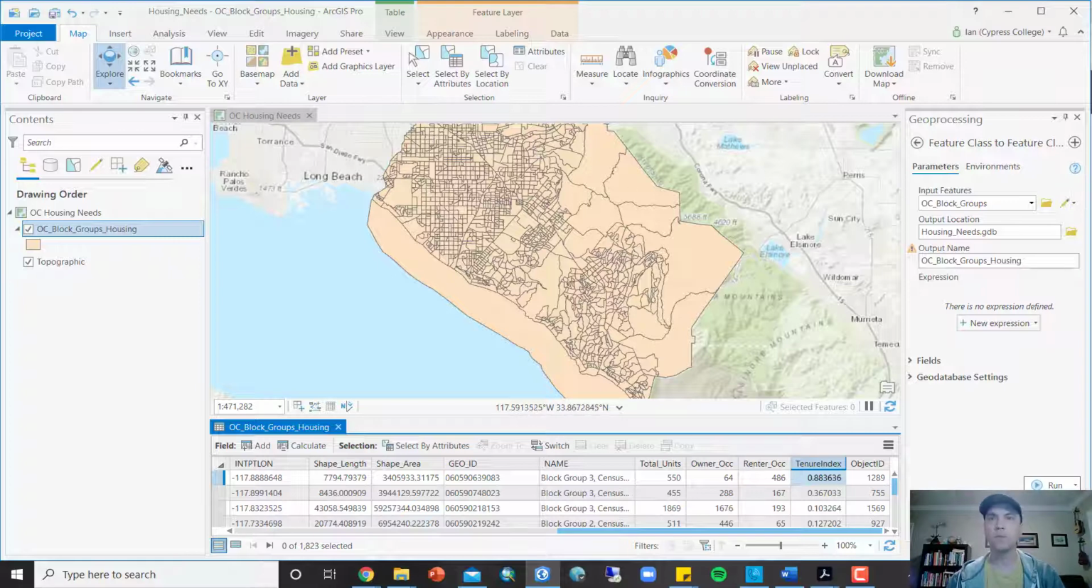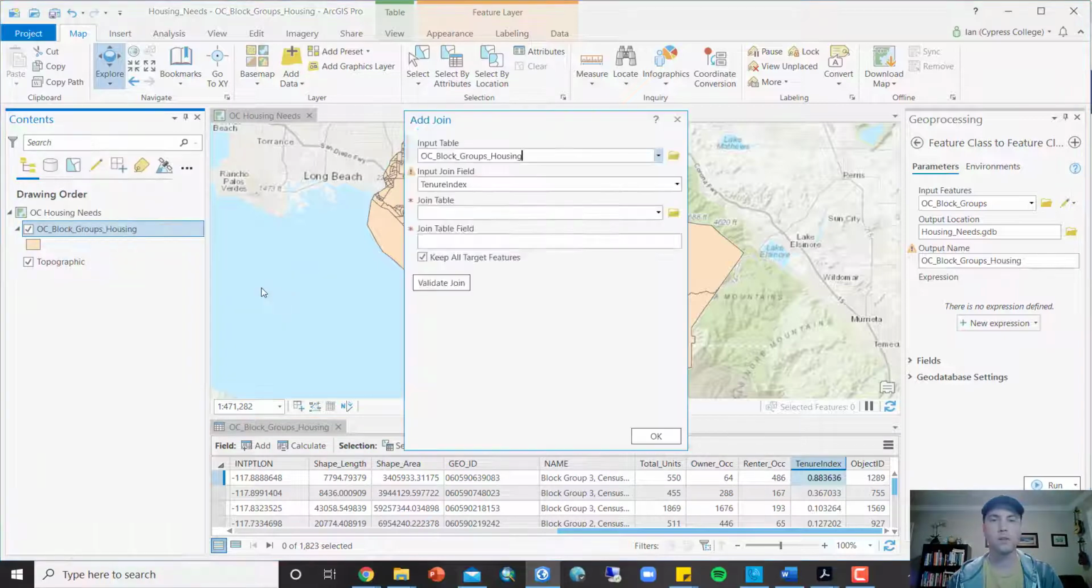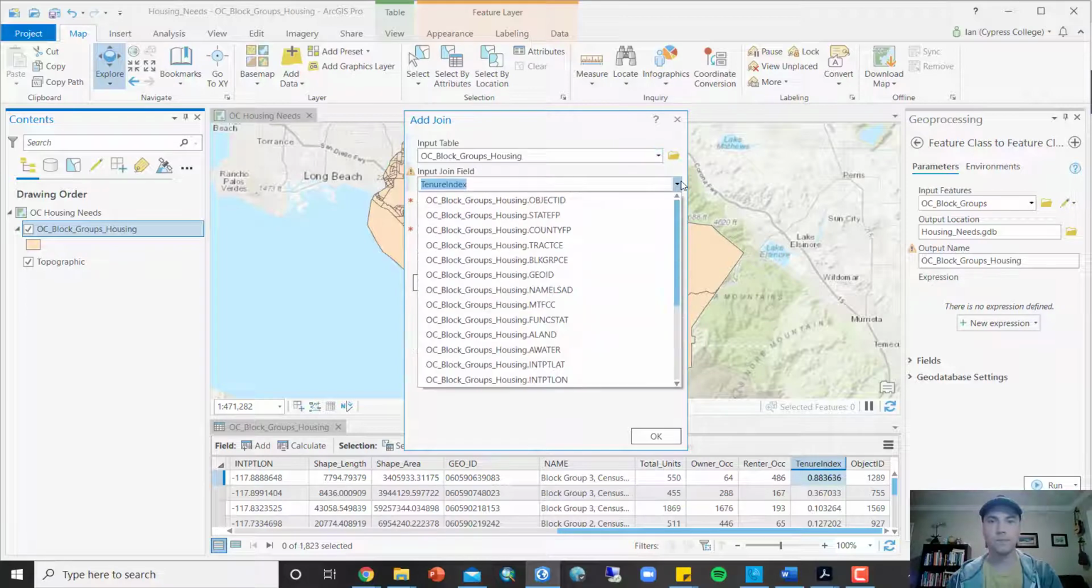Okay. All right. Now we are going to do a multiple join. So we're going to join two more tables to the same OC block groups housing feature class. You treat it the exact same way as the first join. So you just do a right click, joins and relates, add a join. The only difference now is that the input join field, in this case, didn't automatically select the correct one. So you're going to have to go back and choose it. And notice that they all have longer names now. So we see OC block groups housing dot object ID, county FIPS, and so on and so forth. Notice that it's basically giving you the name of the layer dot the field name.